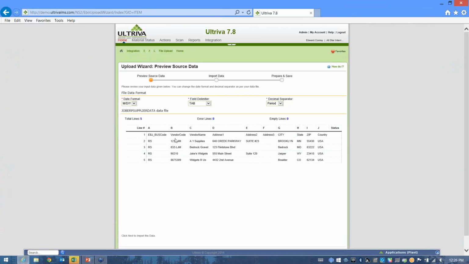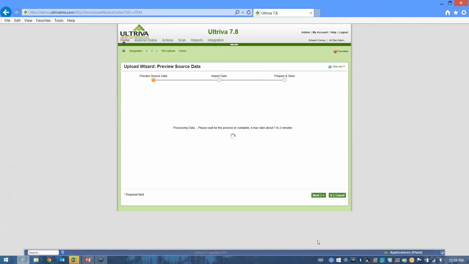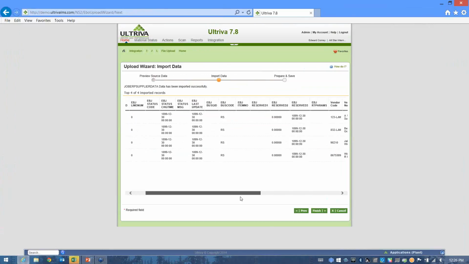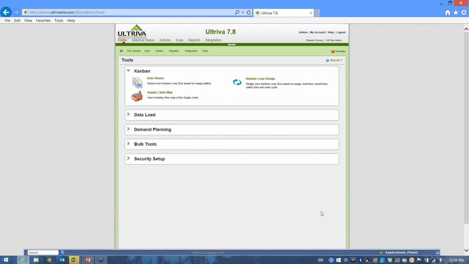All right, so this is our information. That piece looks good. We'll click next. All right, and we get a chance to look at it one more time before it's finalized here. Just to spot check here, everything still looks good. And we can go ahead and finish.